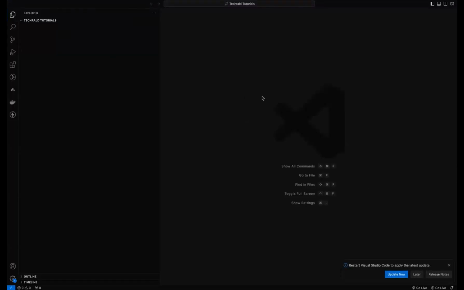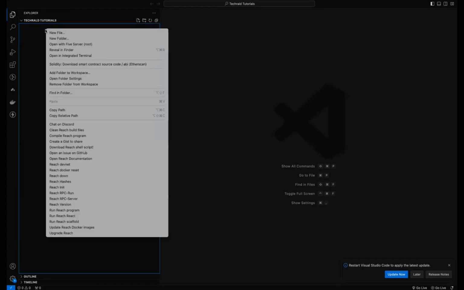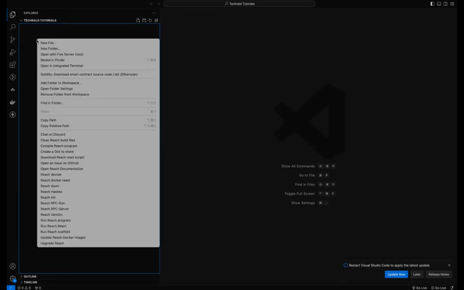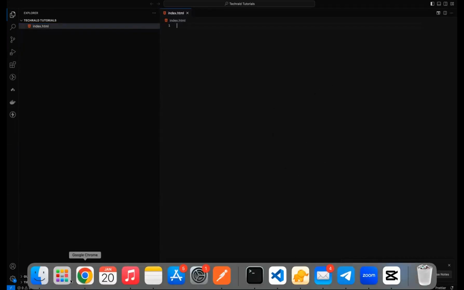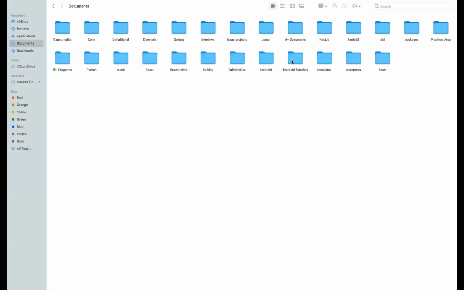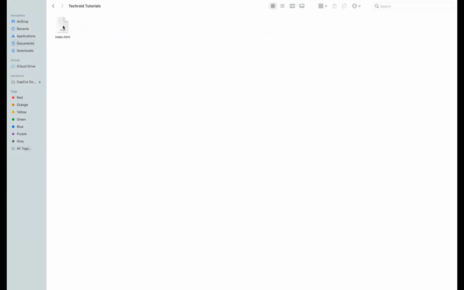It opens the environment where I'll be able to effectively write my code. I can click on this button here, which is for creating a new file, or I can right click the empty space on the left-hand side here and click on new file. If I save this as index.html and come here and open the folder, you will see the file here, right?